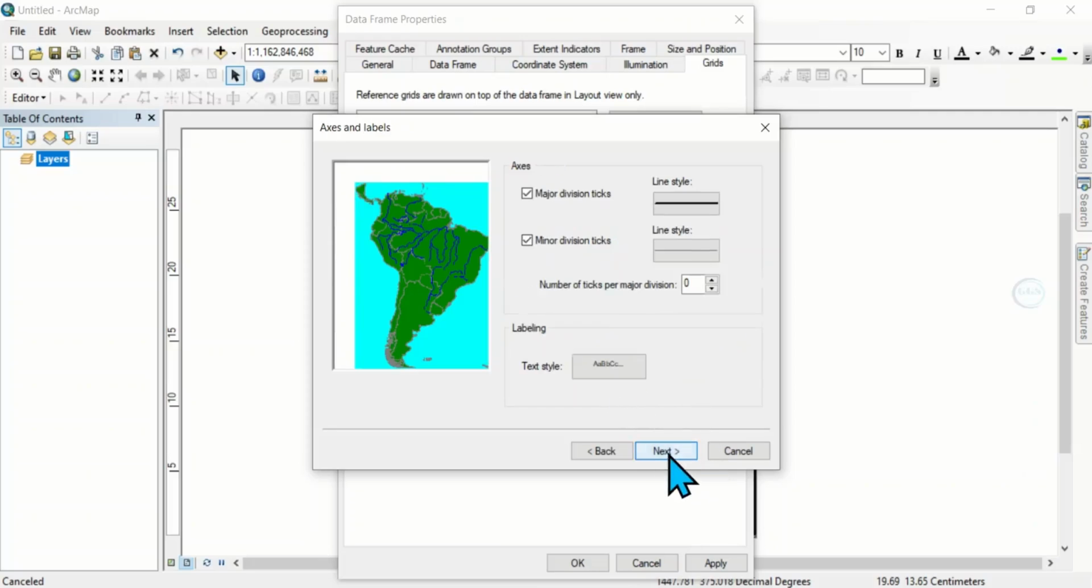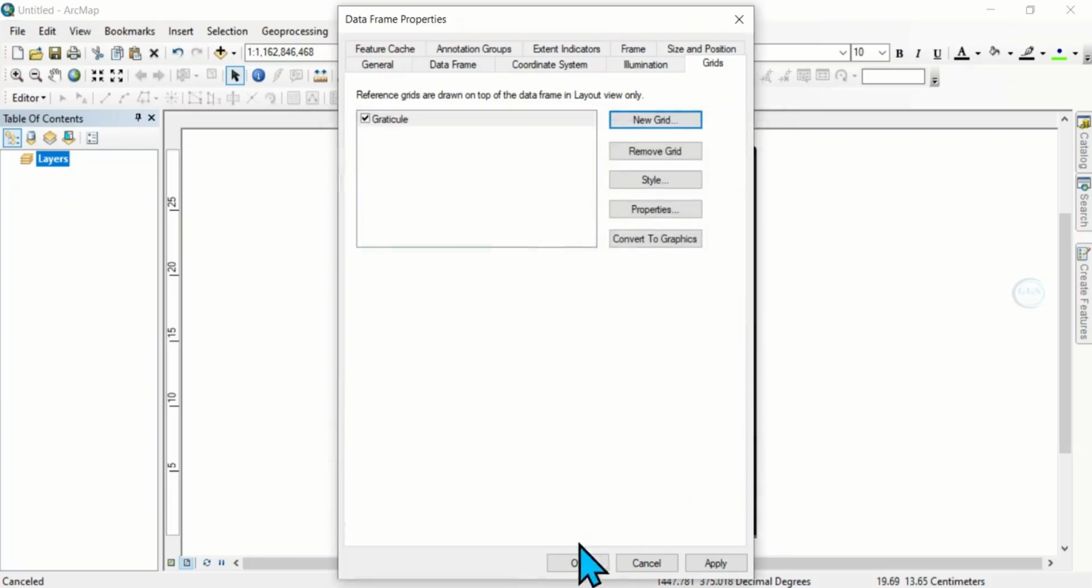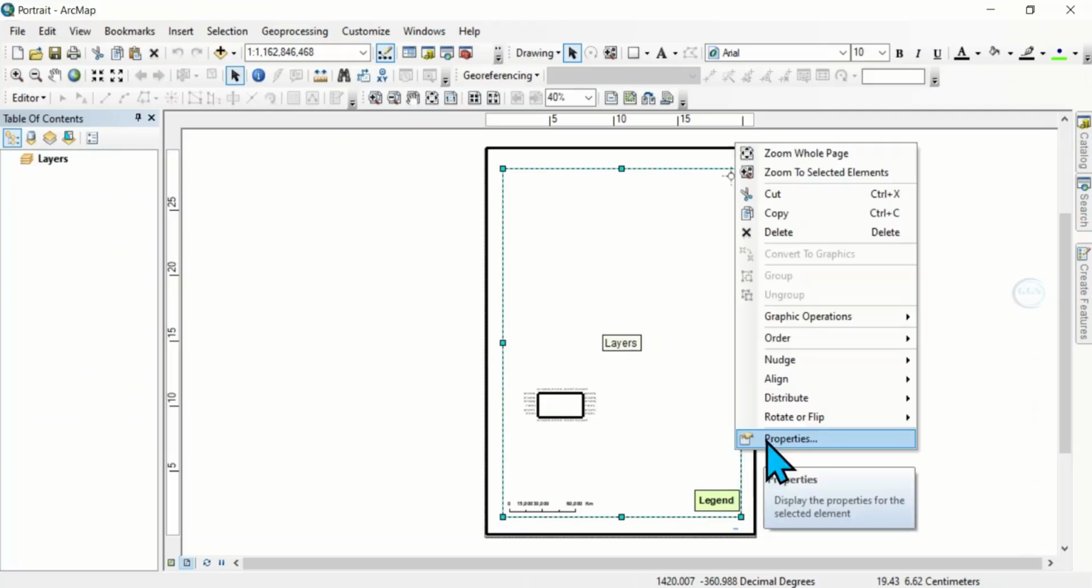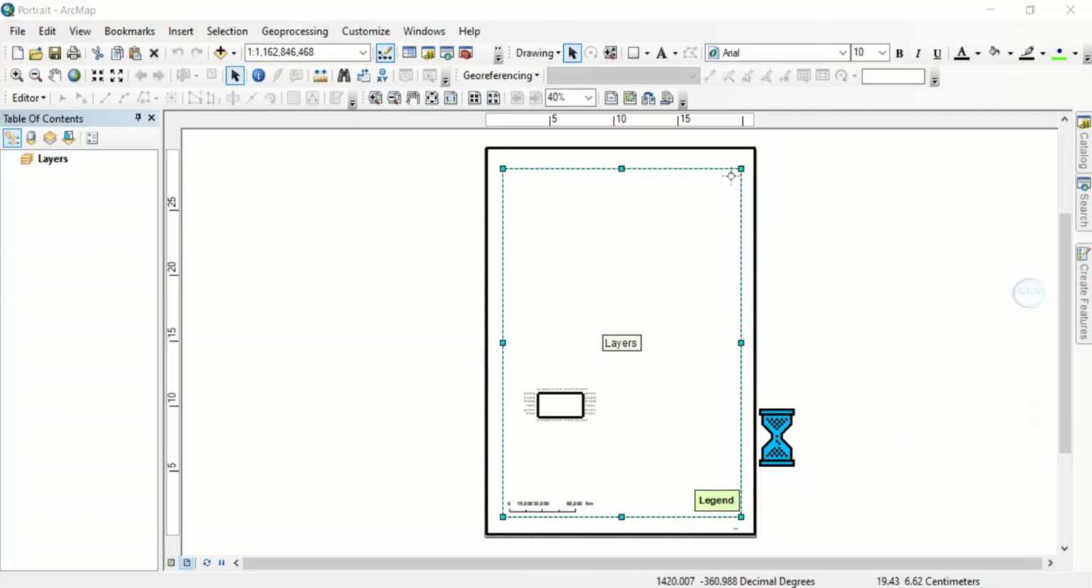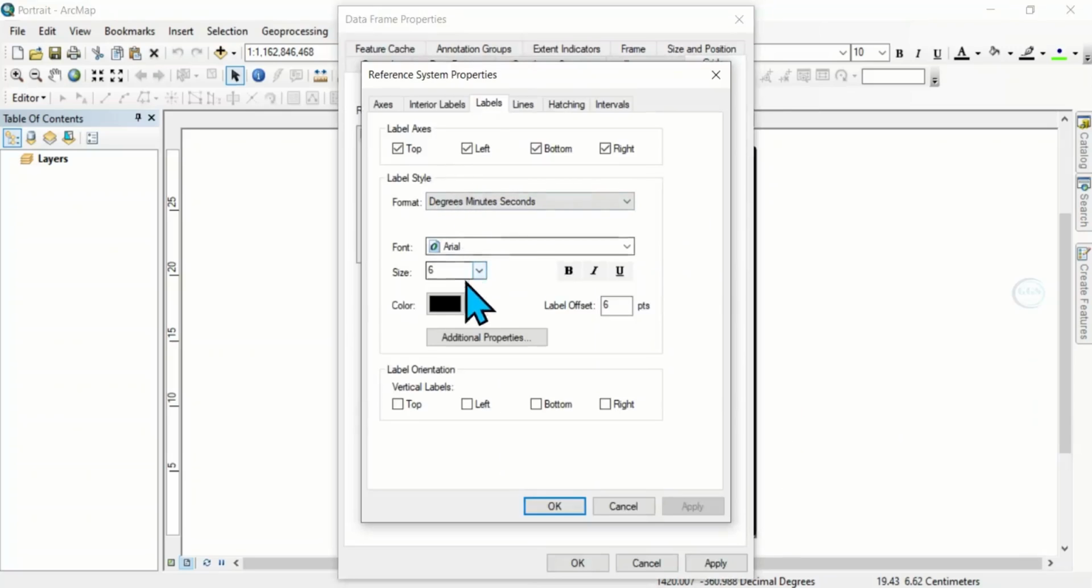So I'll click next, click finish, then click on OK. For the grid we added, let's edit the grid. Just right click it, click on properties. So come to properties. Here we want to change the size to 12.